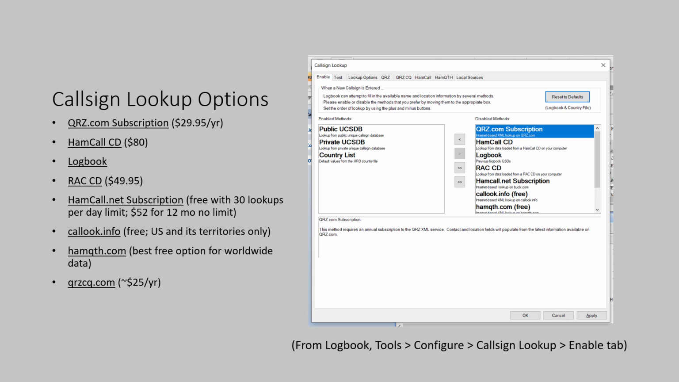QRZCQ, that's $25 a year for the same kind of thing.